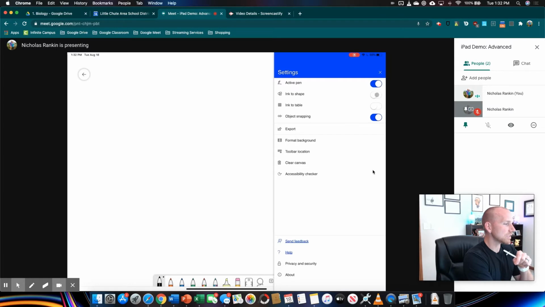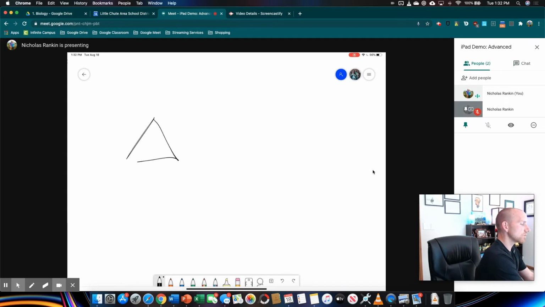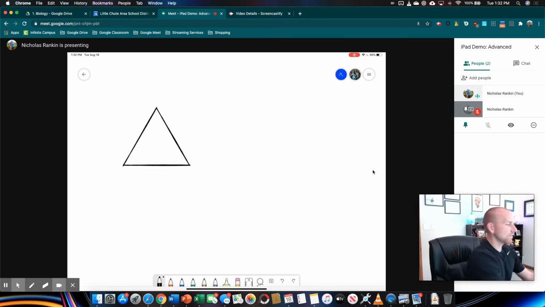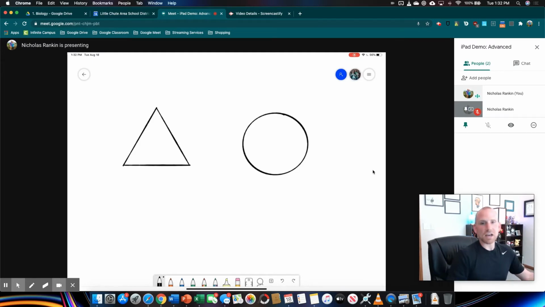You can add ink to shape. Here, let me show that. So if you're teaching in a math class and you're doing triangles, oh, why did that not work? I think you have to hold it. There we go. Sorry, you have to hold it a little bit longer. Yeah, once you hold it, it will create the shapes for you.